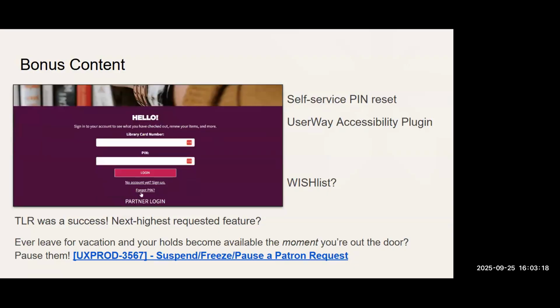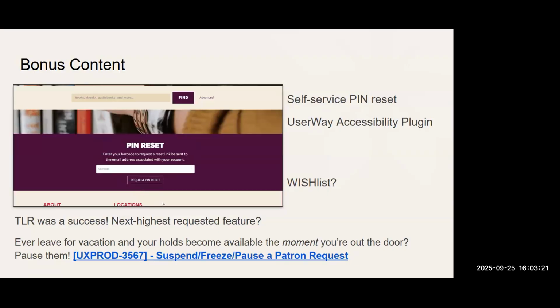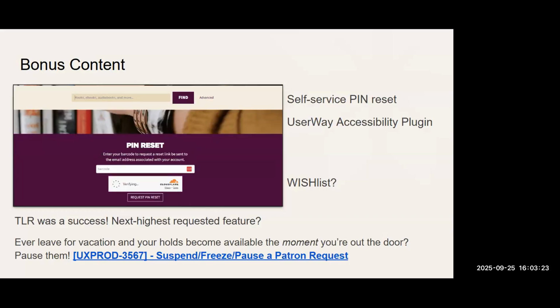And by the way, while we're waiting for Wishlist, this UX Prod 3567, tell all of your friends you want this feature. Even if you don't think you want it, you need to go request this feature, okay?